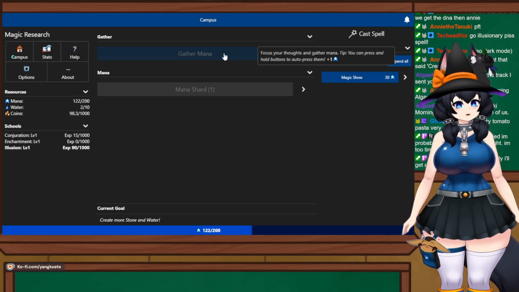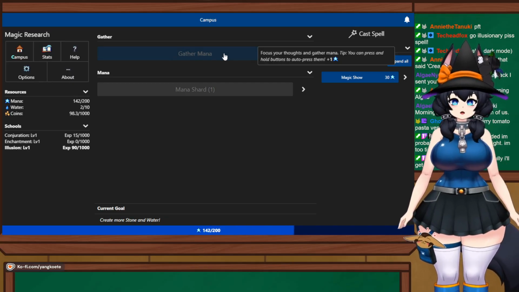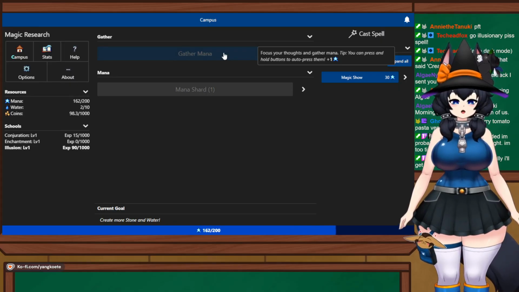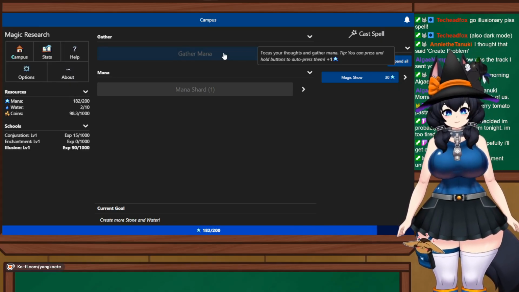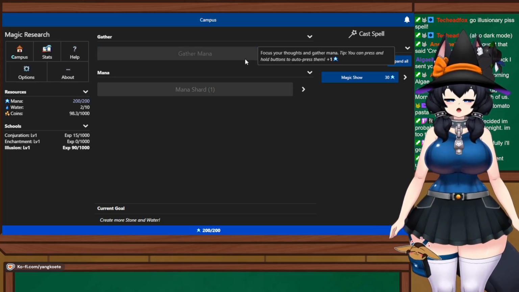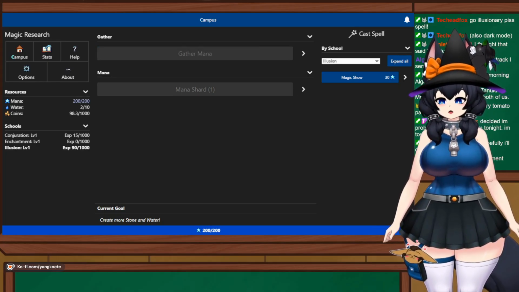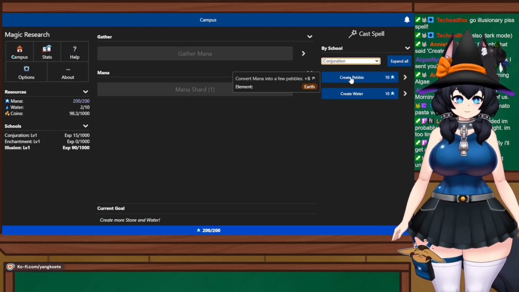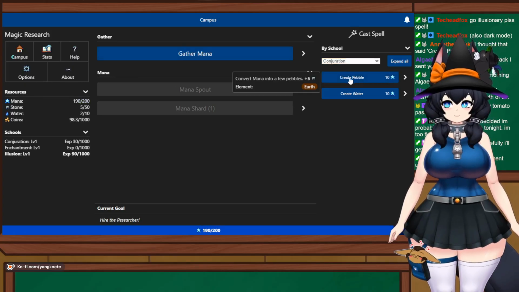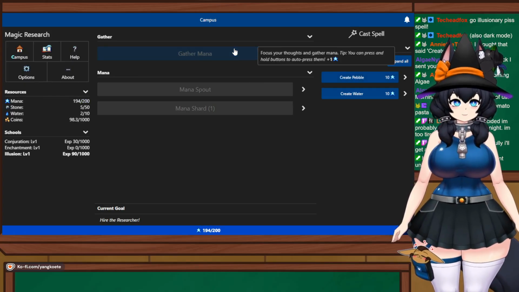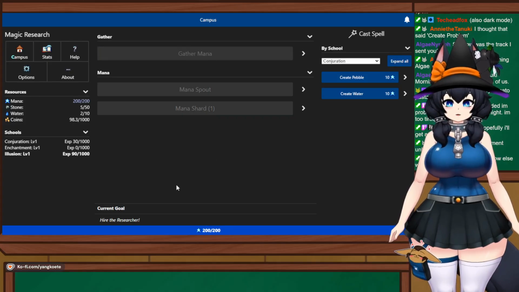Gotta gather mana. Yeah, this is just a basic incremental game. That sounds good. But still, Carpal Tunnel Simulator, go. But sometimes you just gotta enjoy some stuff and be able to scream at your problems and yap a lot. Because I can easily just be like, Pebble. Pebble good.